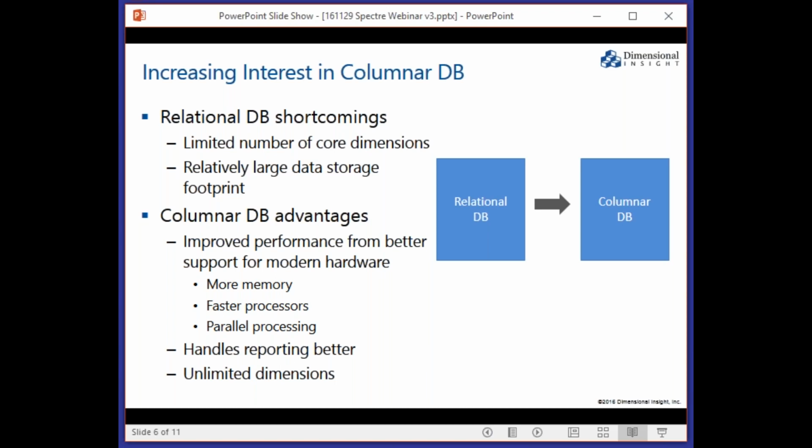As things have changed over the years, there's been an increasing interest in a different kind of database technology called columnar databases. Columnar databases are younger than relational databases, and they're very different. They have a lot of advantages and disadvantages. But one of the biggest advantages is speed. So let's look at some of the differences between these two.